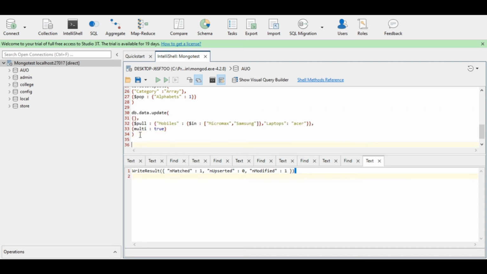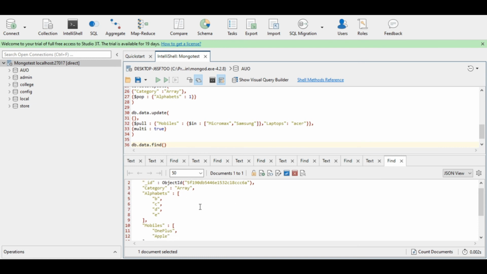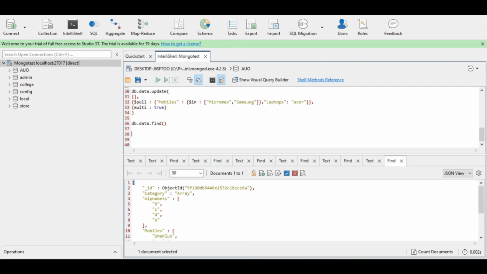Now let us see the modification, db.data.find, execute it. So you can see mobiles is now having only OnePlus and Apple, where the Micromax and Samsung got removed, and from laptops the Acer got removed. So now I will be going for the next operator, that is the push operator.